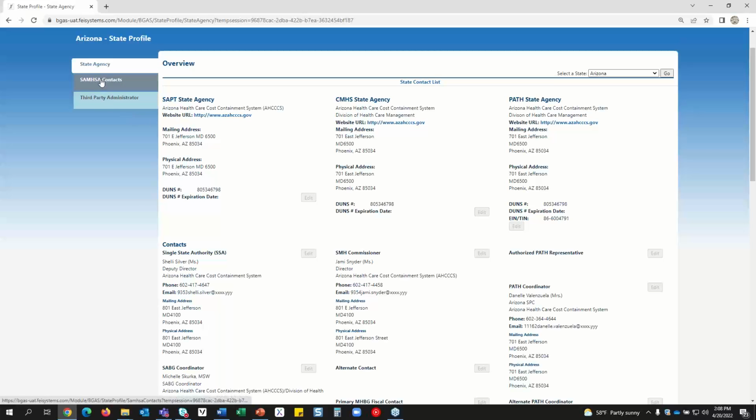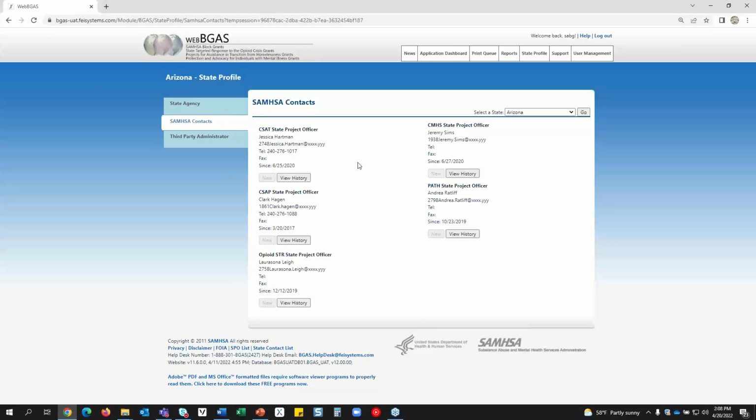And then you'll see under the state agency is a SAMHSA contacts. Now, it's my understanding for the CSAT and CSAP projects that there is one person that goes in and assigns all the people to their states, but this is where that happens. So this needs to be updated. This drives that SPO list I showed you from the login screen. This is where that information goes, but this also drives other places where the SPO participates in the system. So they need to make sure this is updated.